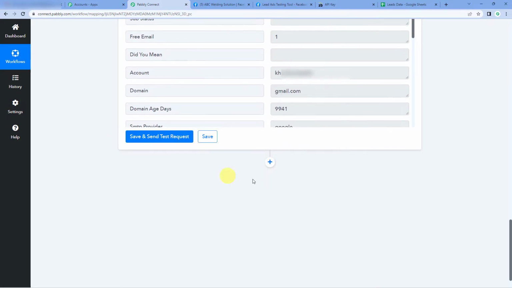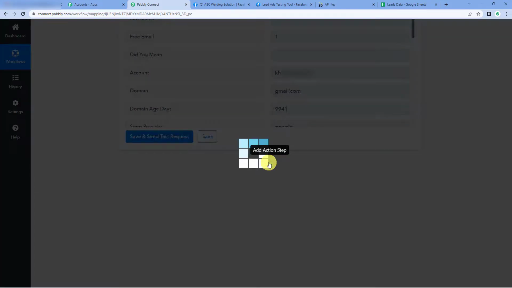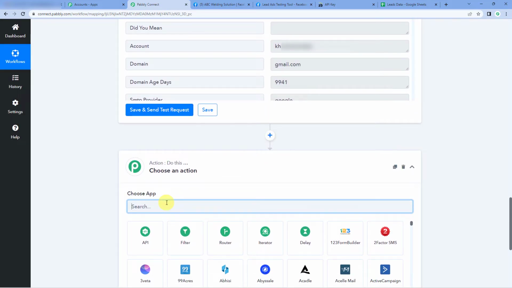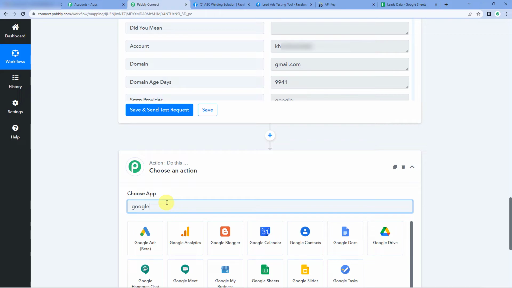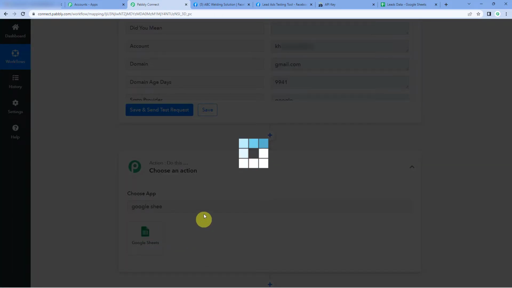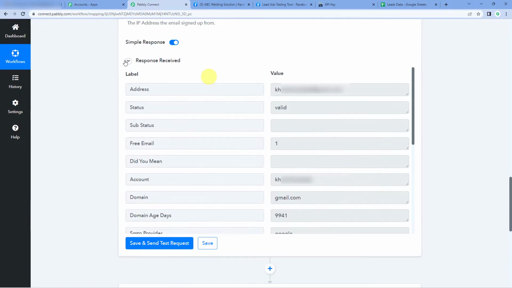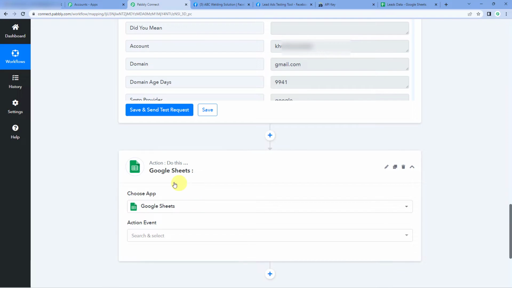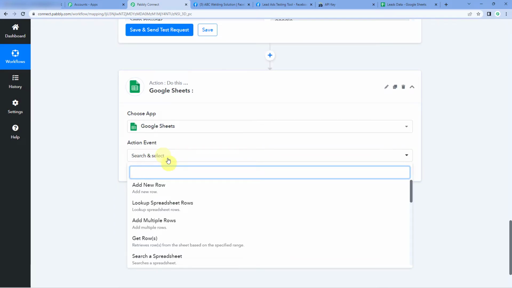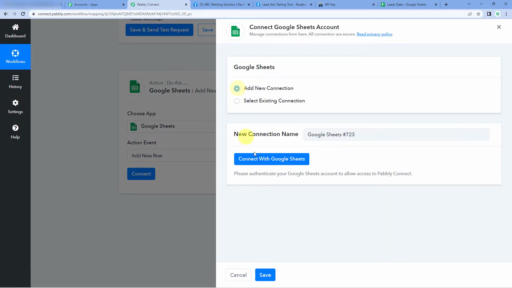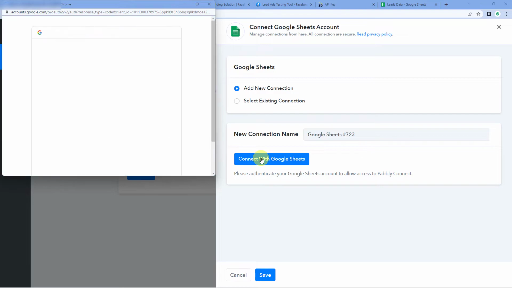Now time for our final step. So let us click on action step, add action step here. And then we will select here Google Sheets. And now we want these details to be added here in Google Sheets so that we can have a full record here of the leads. For the action event, I will select add new row, connect, add a new connection and connect with Google Sheets.